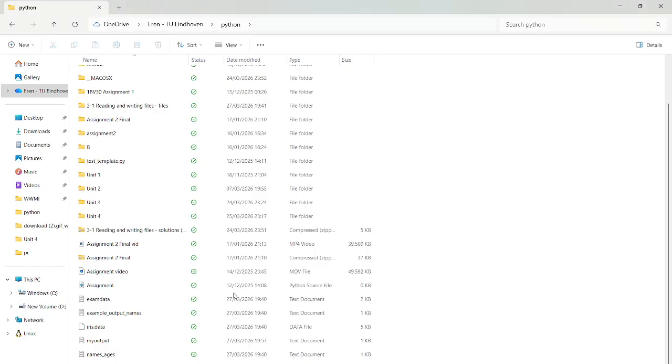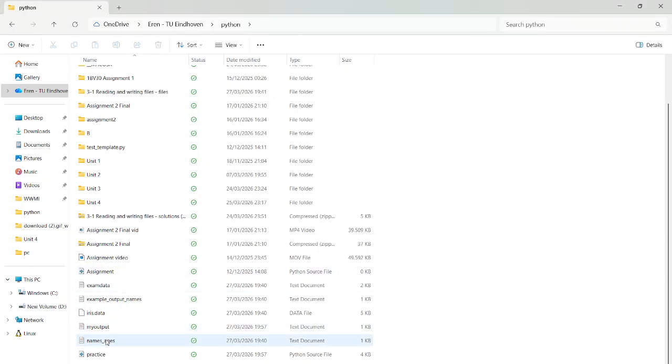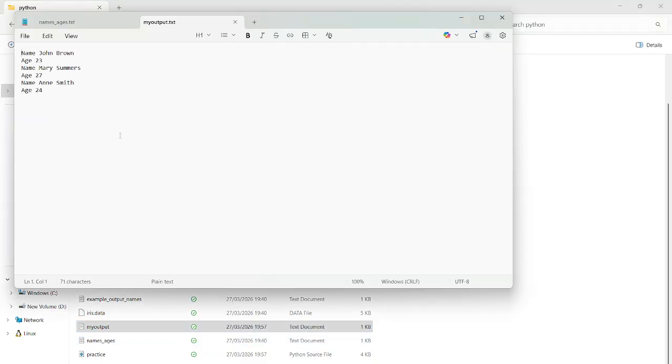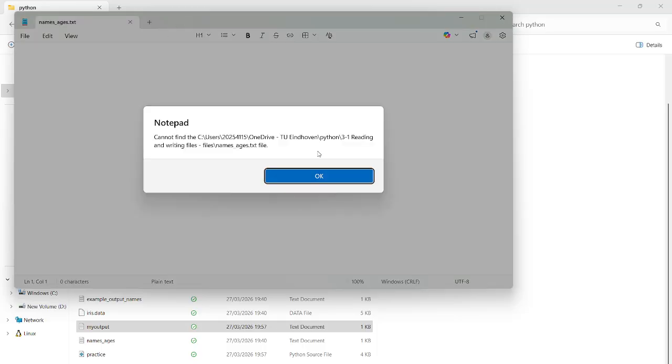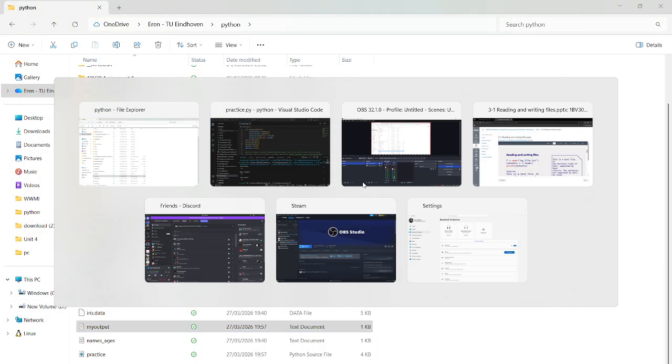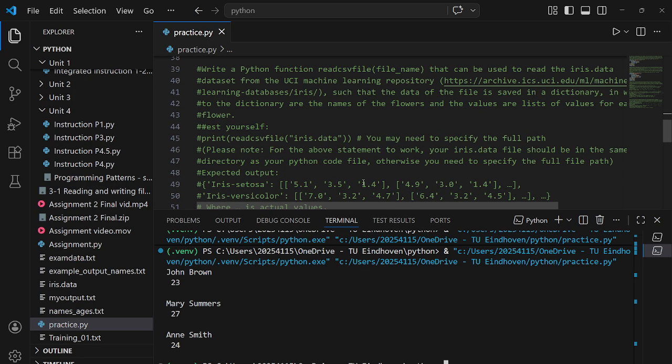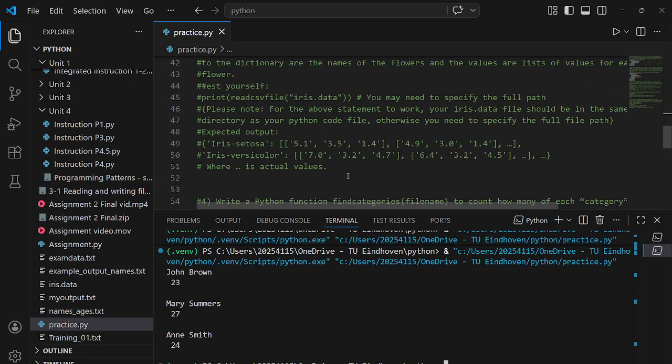But what happened now is, if you go to your files, now there's a file called my output, and it actually has name John Brown, age 23, name Mary Summers, etc. So it writes on the file for you. So that's how it is. Then we can go to question number 3.